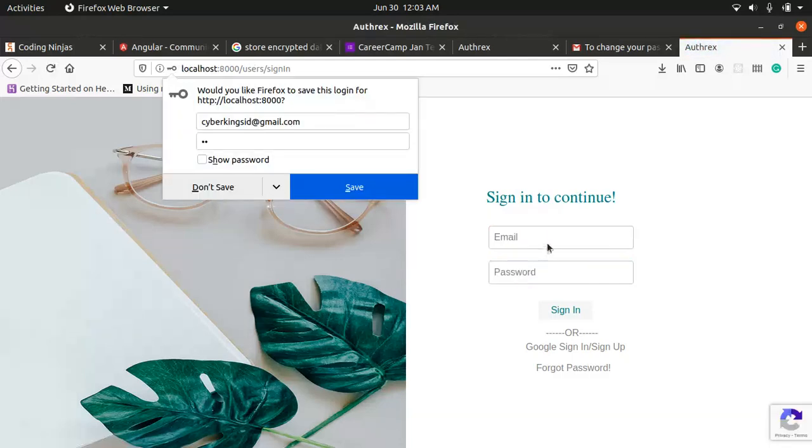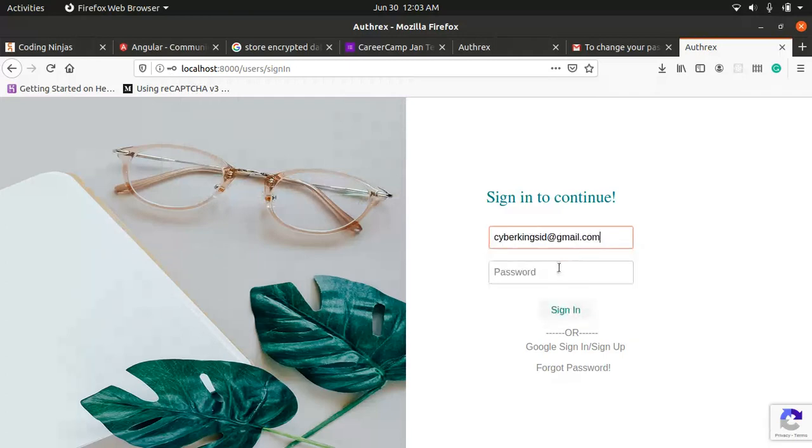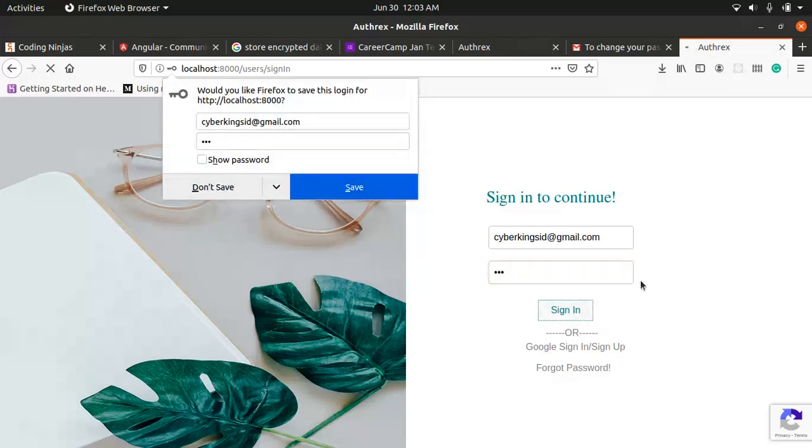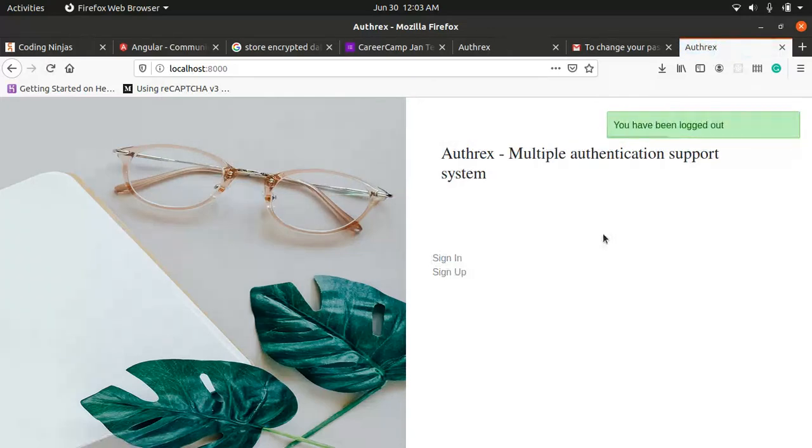Here you have seen we entered an incorrect password, so it will not let you in. Now again when I sign in with the correct password, I have signed in. Now let's click on sign out. So I have signed out.